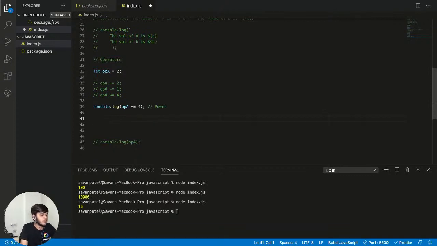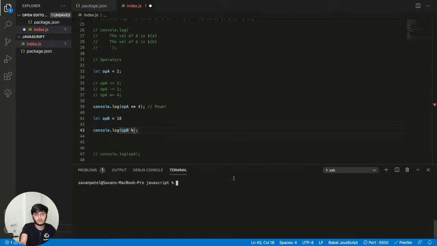It's simple. You just have to declare one more variable, opb is equal to 18, and find the remainder when it is divided by 2. So do console log opb and use the percentage sign, but it is not said as percentage. Whenever you are speaking with someone or you are in an interview, don't say percentage sign. Say it as modulo. It's known as modulus.